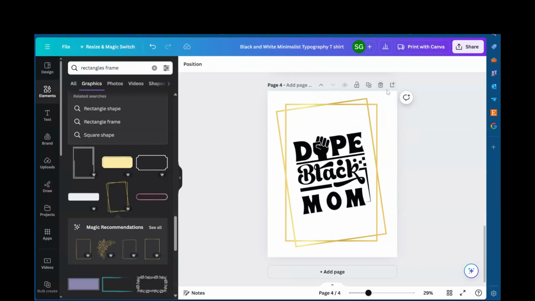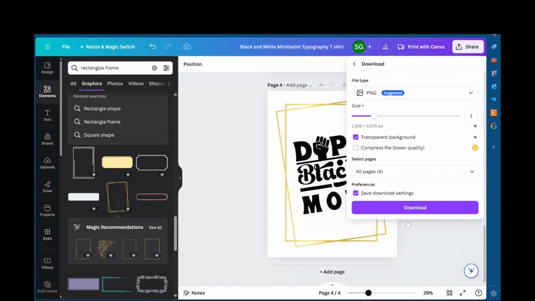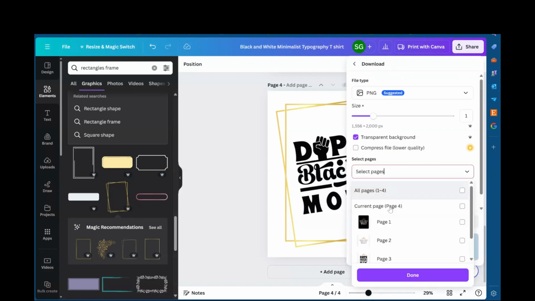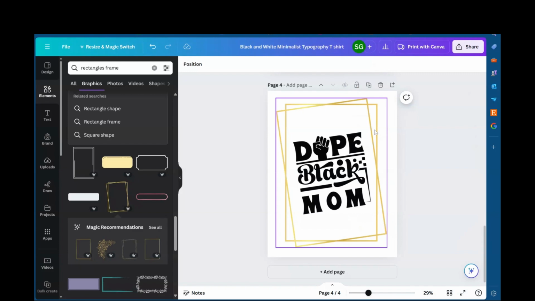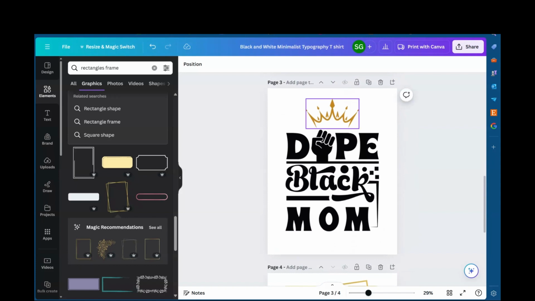And then you're going to go ahead and download. Since we're doing this on the same thing, you want to make sure that you select that particular page and then put transparent background and then hit done and then download. And then you could add these particular designs to Printify, or maybe you have a website that you're using, you can upload it, or you have a local printer that you're using.